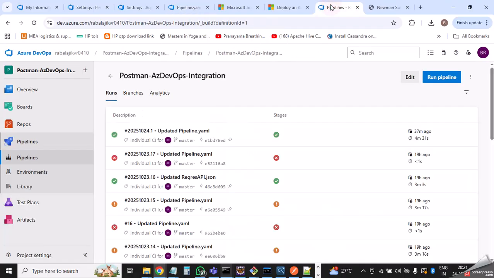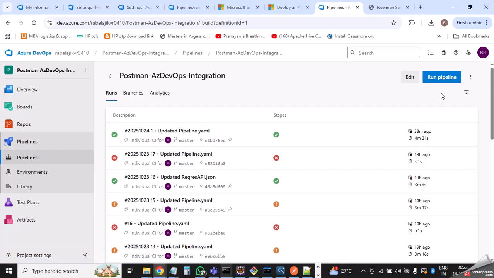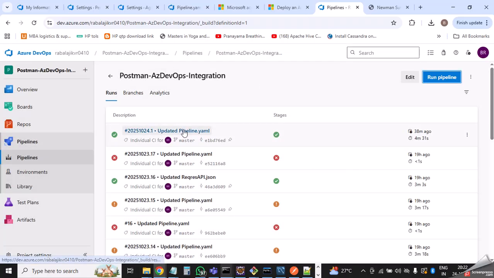Now, once any change is done to this particular branch through a trigger or a pull request, as I told, the pipeline will get triggered. So that way also is possible, or we can run the pipeline manually also here. Run pipeline under the master branch. We can say just run. And now the most recent one, let's take.